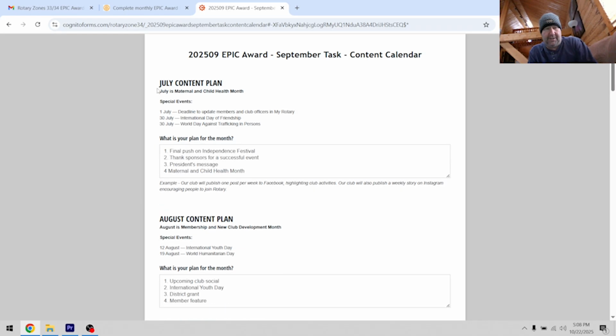So what I'm going to try to do this year is I'm going to sprinkle in a little bit of the international and a little bit of the local. So one, for Rocky Mount, our big event is the Independence Festival. So you're going to find July and June, we have a lot on the Independence Festival. So we're going to have that final push in July for it. We're going to thank our sponsors. Also, we have a new president coming in about that time. So we're going to thank our existing president and give a little introduction to our new president.